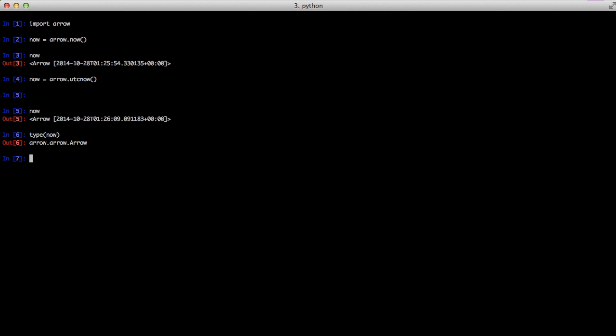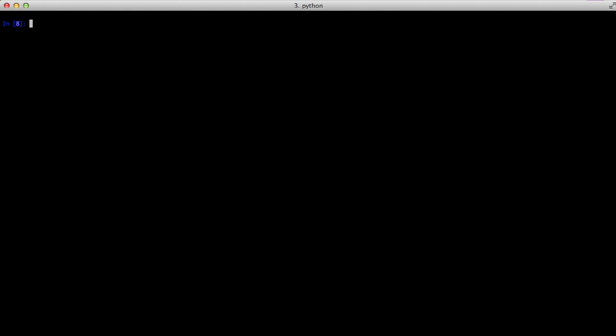If we get the type of this object, you'll see that it's an arrow object, so it actually won't be very useful inside of Django. We need a datetime object. But if we do now.datetime, it returns a time zone aware datetime object of our UTC time. If we want to adjust the date based on the time zone, we can do now.to using our arrow object and say we want to move this time to, say, Eastern time, or we want to move this current time to the time in Japan.